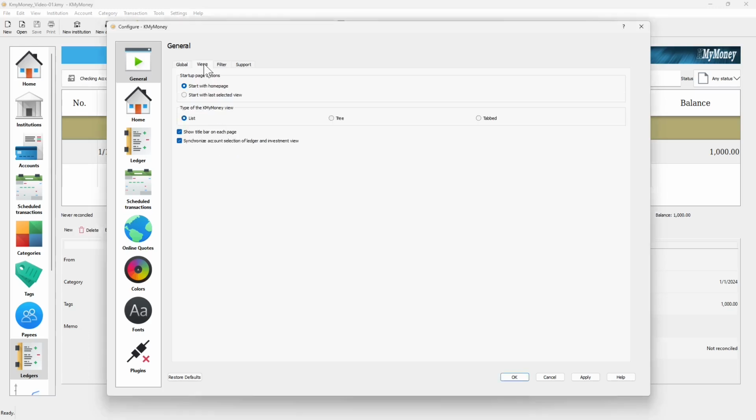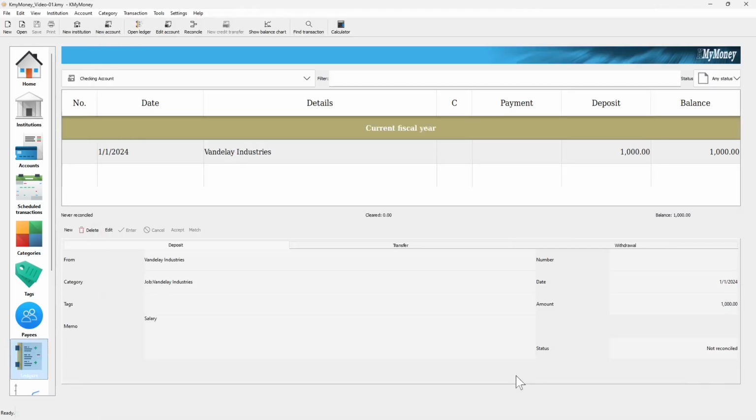Under the Views tab, we see that we can set KMyMoney to open up to the home page, the default, or have it open back up to the view that we were looking at. I'm going to apply my changes and close the window by clicking OK. In the next video, we will continue looking at KMyMoney.